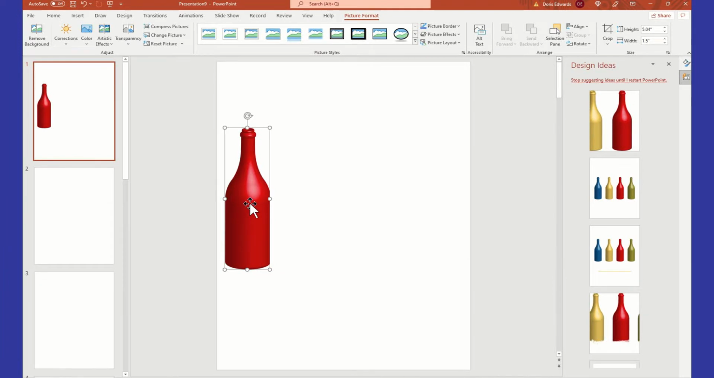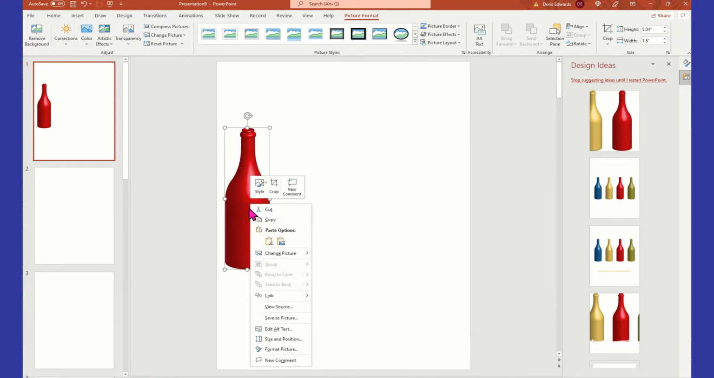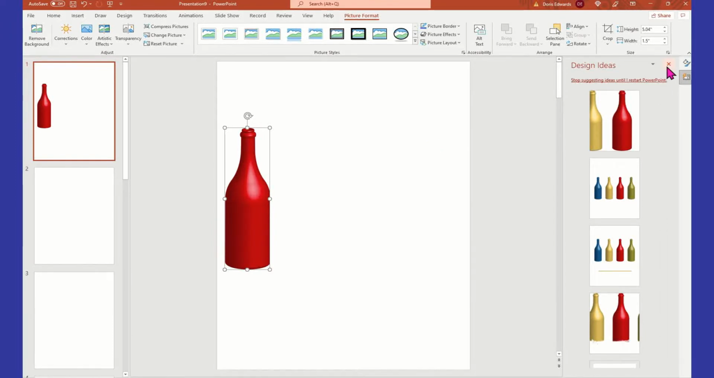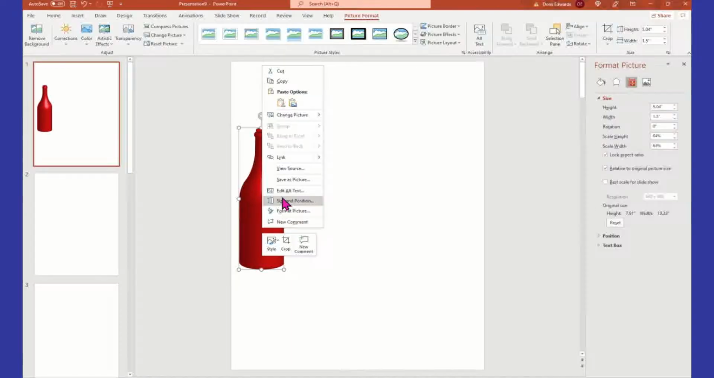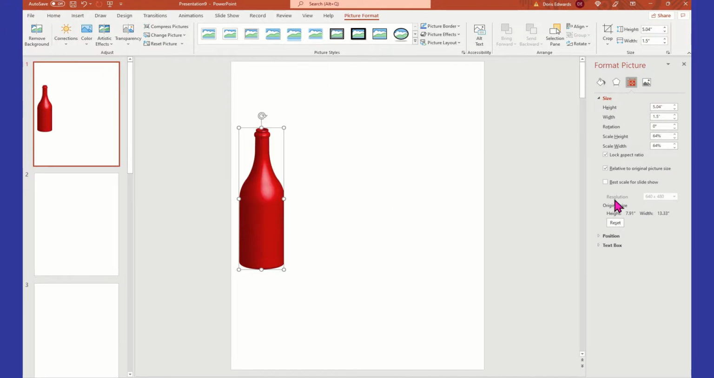So I want to make this wine bottle 4.25 by 11. Okay, I want it pretty large. So I'm going to click out of over here. This is giving me some design ideas. I'm going to exit out of that by clicking on the X in the top right corner. And then I'm going to come over to the size and properties. Okay, size and properties. If you don't see the size and properties or format picture, you can right click and select size and position, and it'll bring you here.